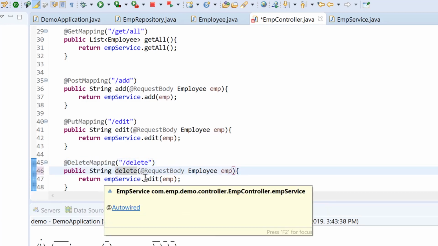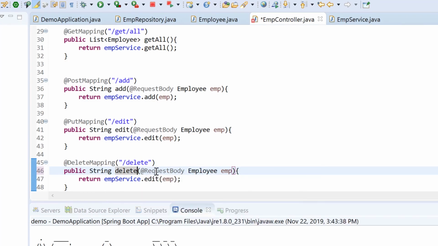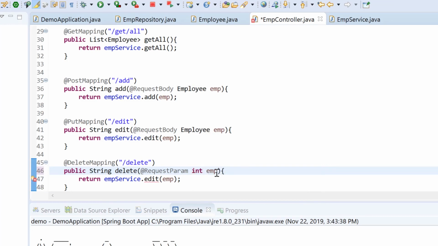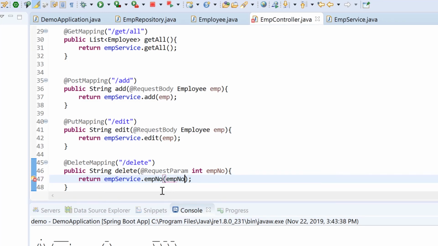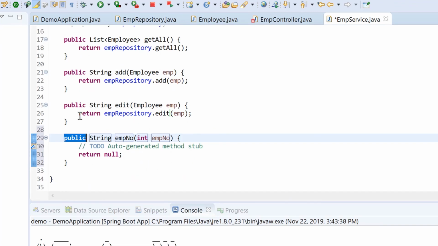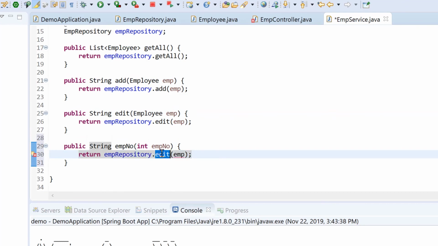And so for delete purpose we don't need our whole employee object. Instead of that we can use request parameter. So this is another thing that we can use, and instead of parameter we can take integer and employee number, and control save, and here also we can use emp number. Okay, so we don't have emp number yet, so I'm going to service and creating one, and again same way, copy, paste, and here instead of edit we have delete.